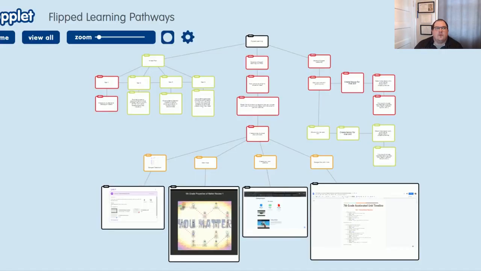All right, so we talked about end products briefly. So I made a Poplet. And a Poplet is just another collaborative space that students can work in. And as you're collaborating with your journey partner, you can also use this to kind of outline a unit plan. So it's kind of like a storyboard too.